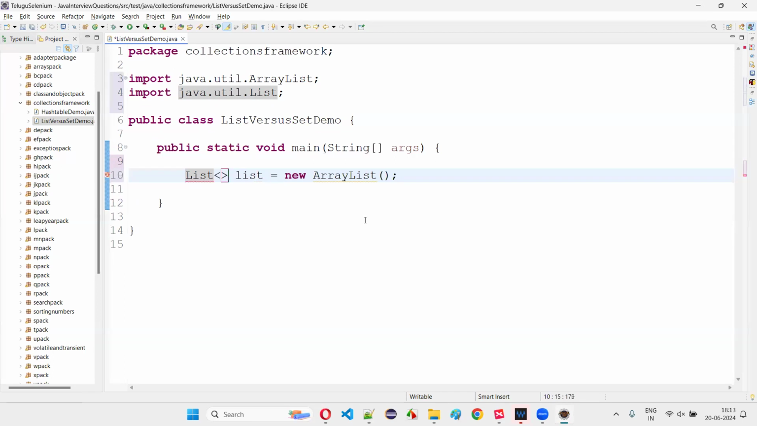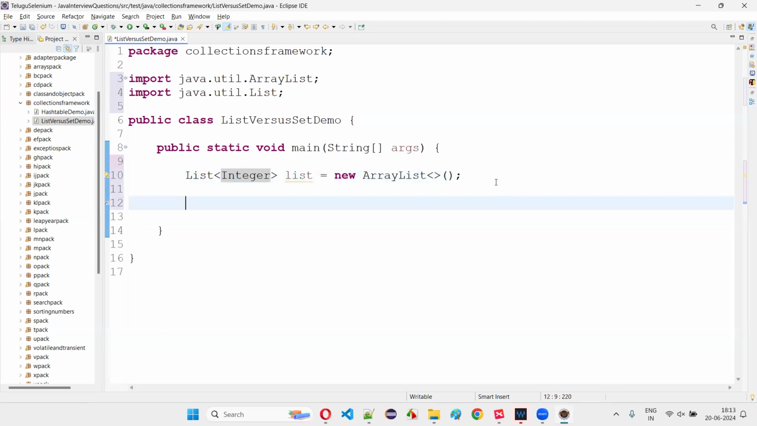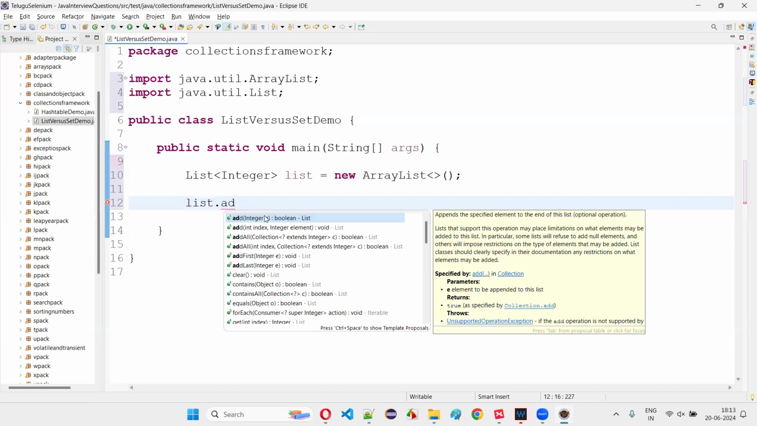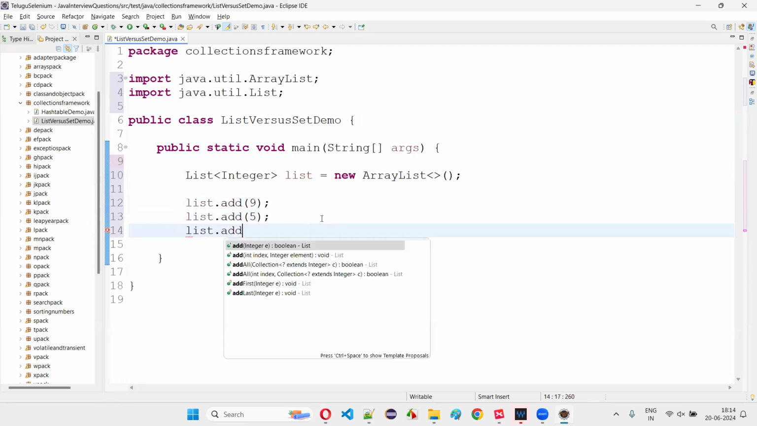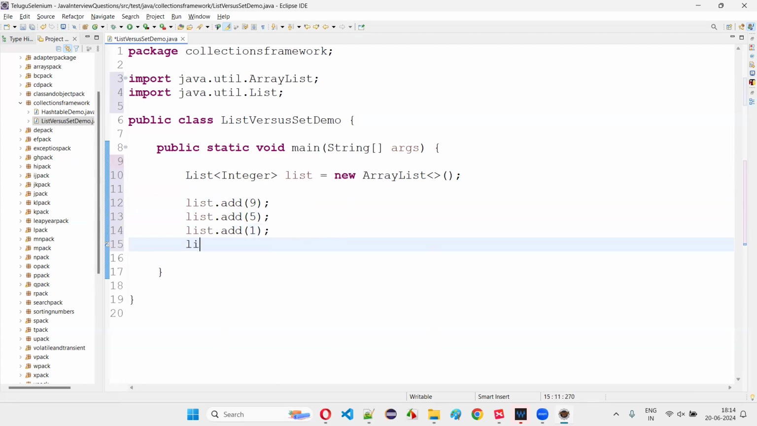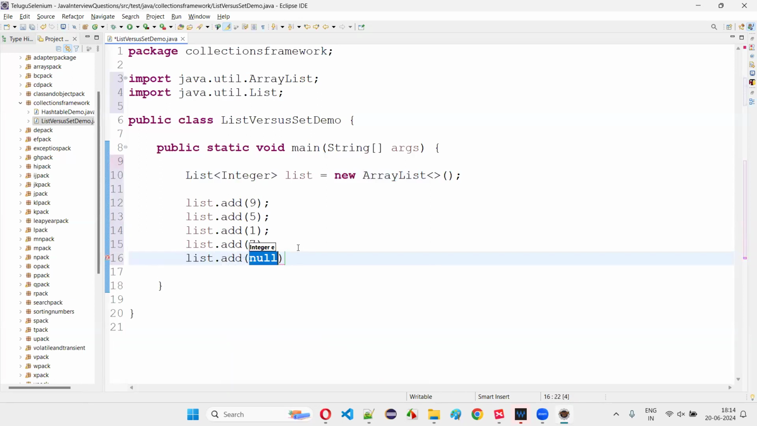So I have to provide the generic type depending on the type of the objects that you would like to store into this list. So here, let's say Integer. I'll simply say Integer, guys. And here, I'll add some elements into this list. list.add(9), then list.add(5), list.add(1), then list.add(7), then list.add(6).